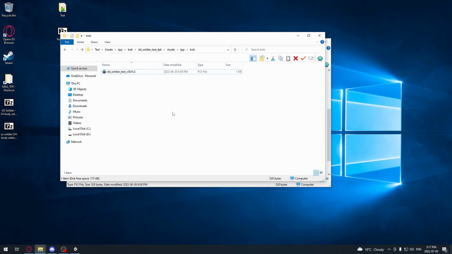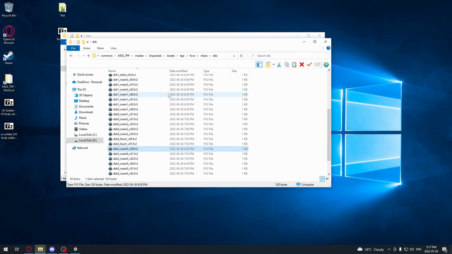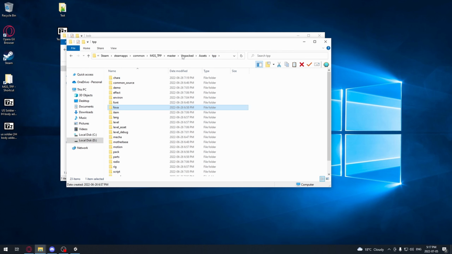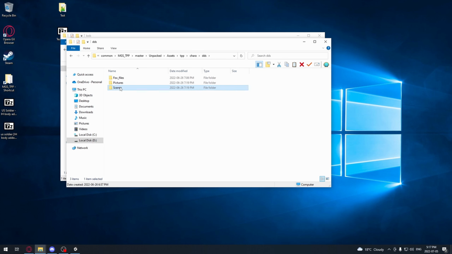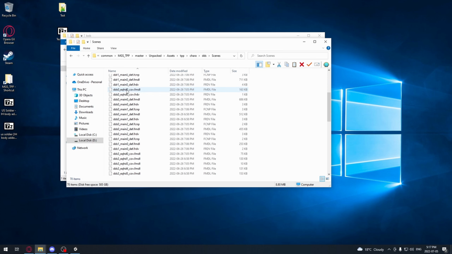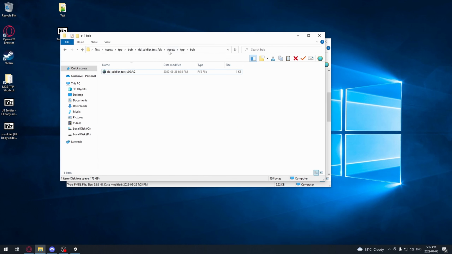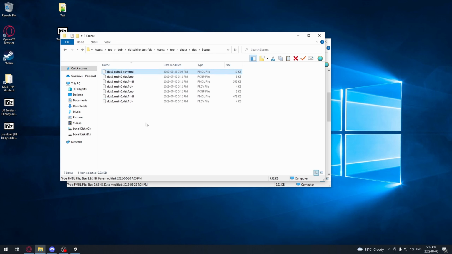And we're going to be modifying this in a little bit, so I'm going to grab another file for that purpose. So we're going to head back to assets TPP, go to Chara, and DDS, scenes, scroll down here a little bit, and I'm going to grab DDS3 equip head3.fmdl. So go back here, back to TPP, Chara, DDS scenes, and we're going to paste it in here, and we'll be using that in a little bit.